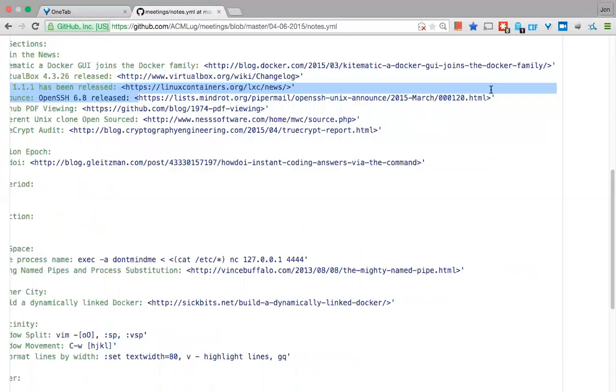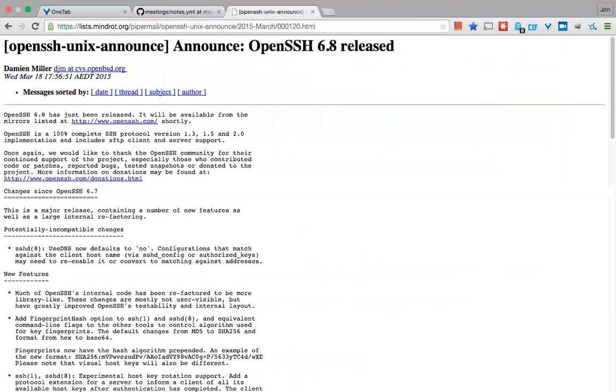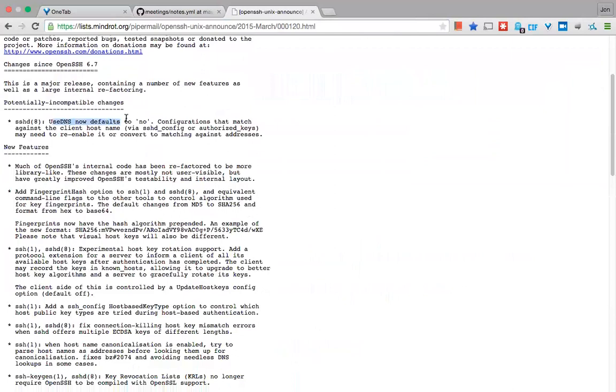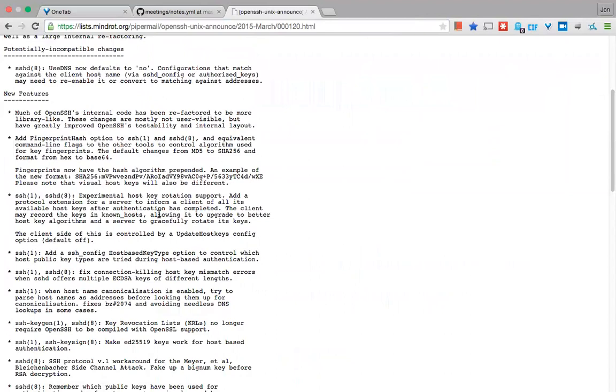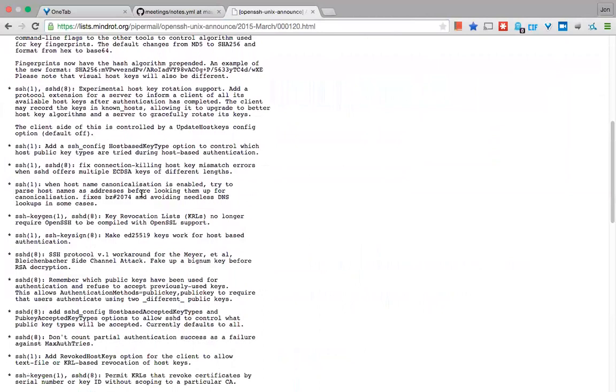Another thing is OpenSSH 6.8 was released. One notable thing, or two notable things: one is that UseDNS now defaults to no, and they actually support two keys now. You can set up with two public keys. And where is that at? One second. I didn't go through this whole list, but search for two.